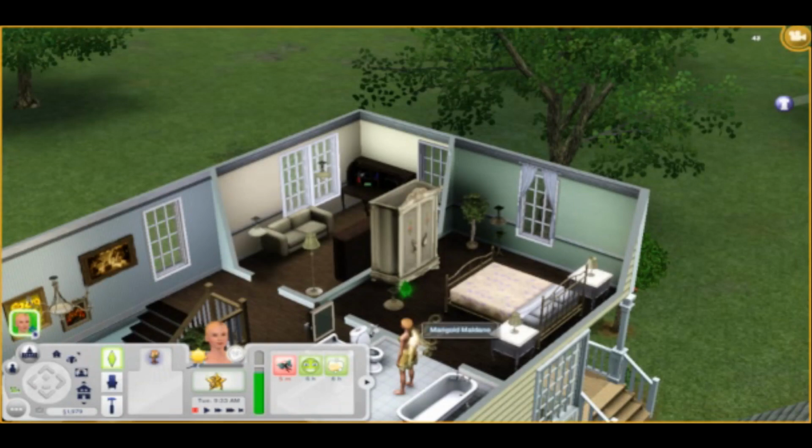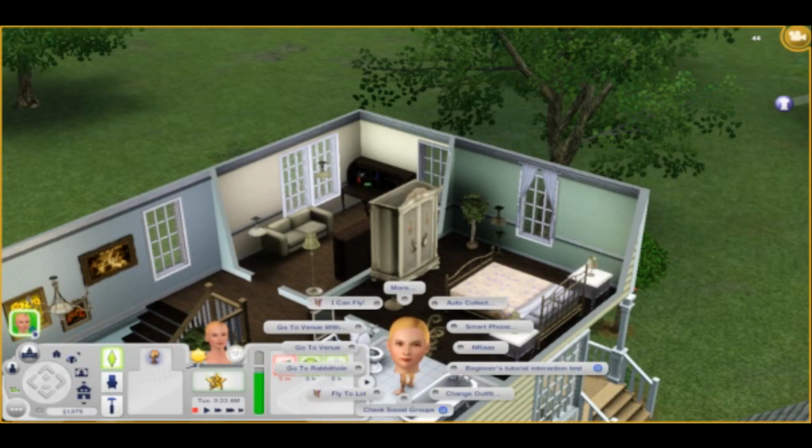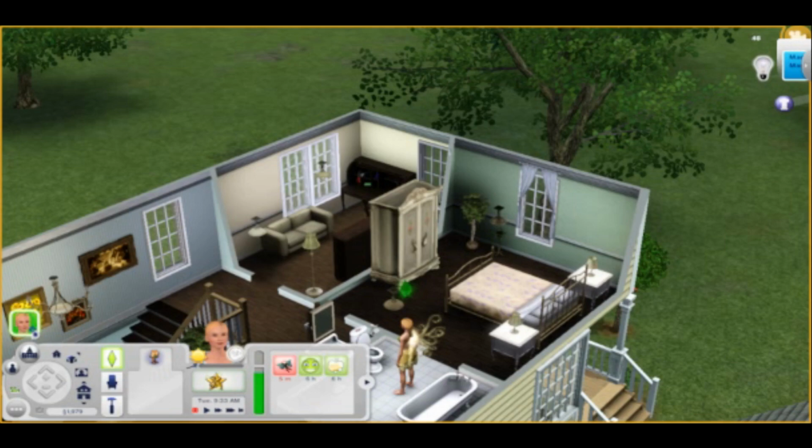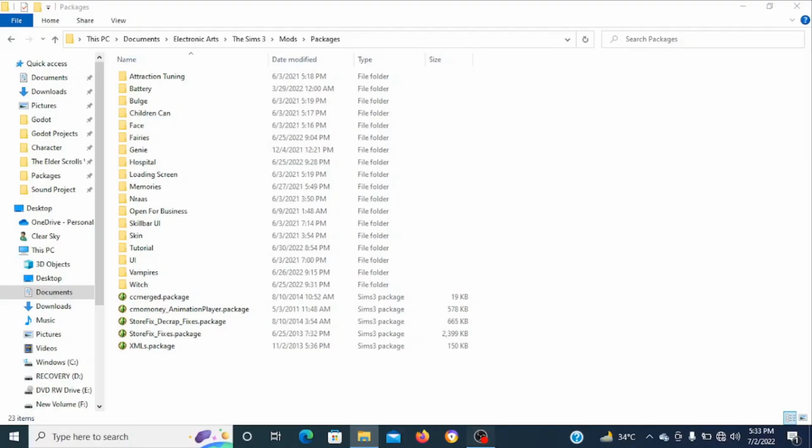And we are in game, and here we can see our interaction that we made, the beginners tutorial. And if we click it, the same thing happens as in the tutorial. The Sim's name that we clicked on appears in the notification, because we are clicking on our own Sim. The two Sims' names are the same.